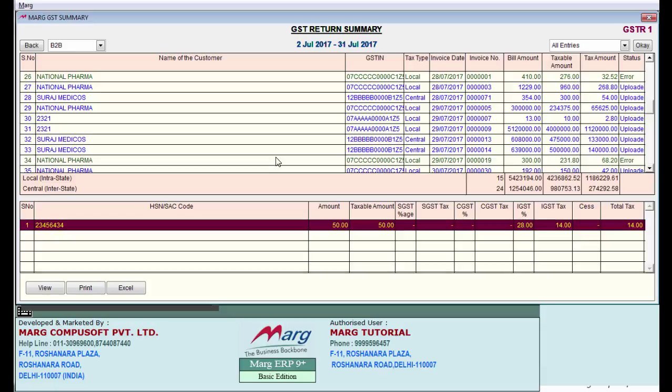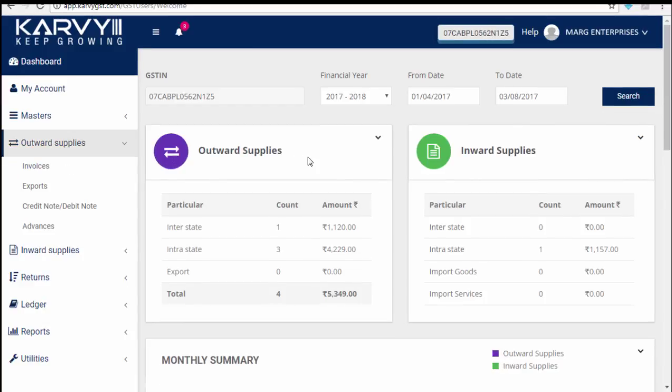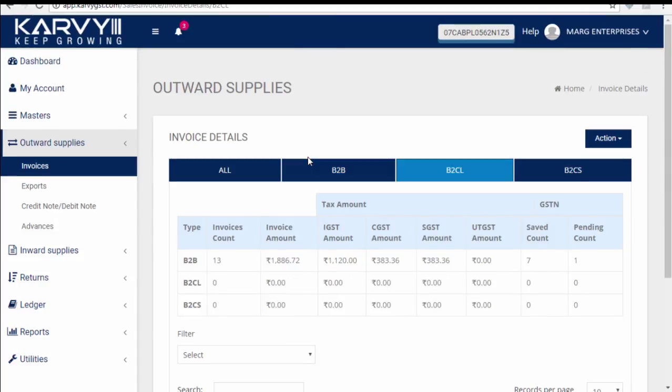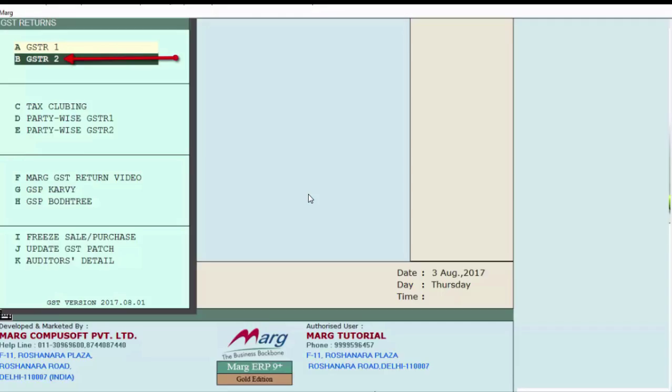Now if you switch back onto the Carvies panel, from outward supplies, you can view your invoices like all, B2B, B2C large, B2C small. Similarly, you can view your invoices of exports, debit, credit note and advances. Now let's enter on GSTR2. All the inward supplies, meaning all the purchases, come under GSTR2.